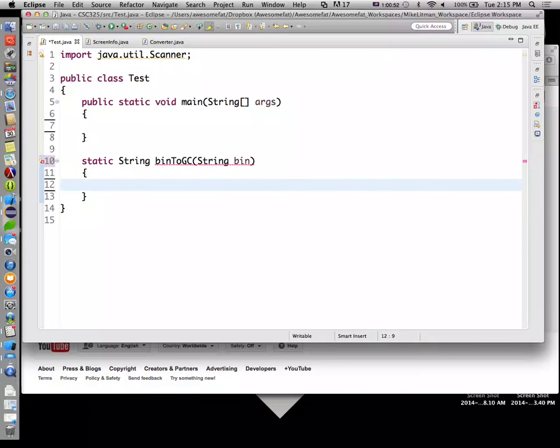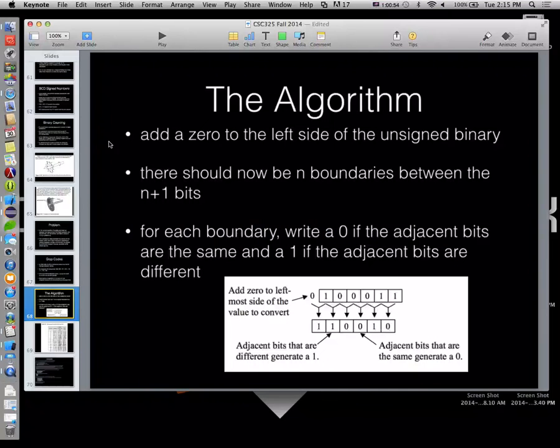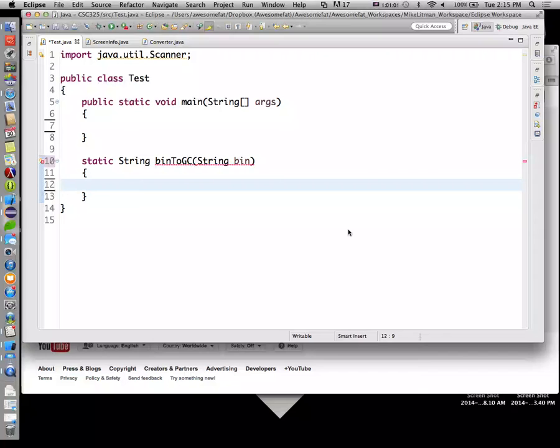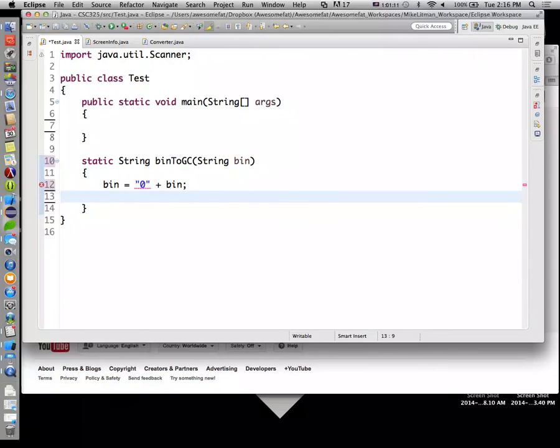Now, what does the algorithm say to do? Right off the bat, it says tack a 0 on the left-hand side. Cool. So we're going to say bin is equal to the string 0 concatenated with whatever bin is. So we threw a 0 on the left-hand side. Make sense?